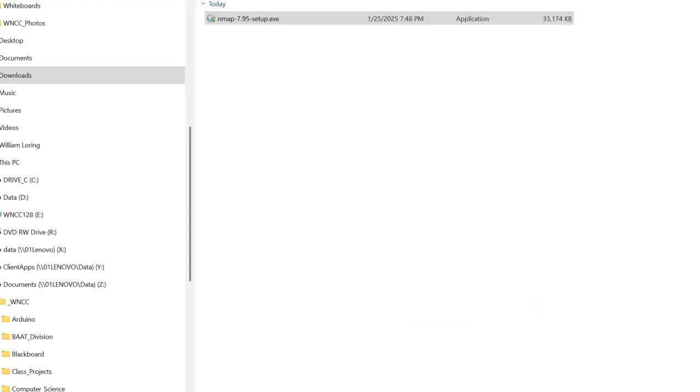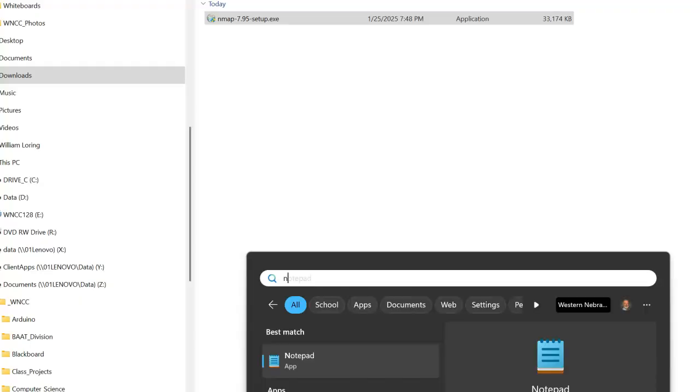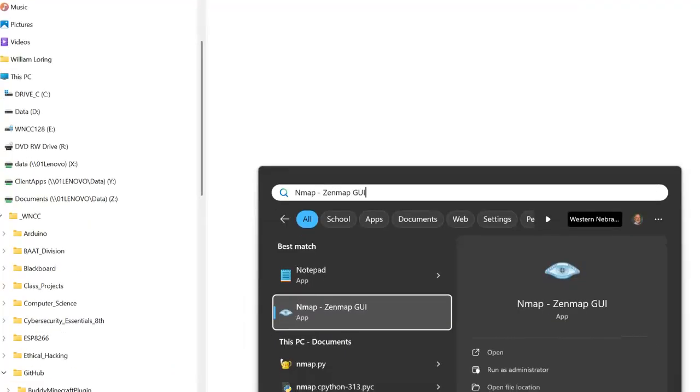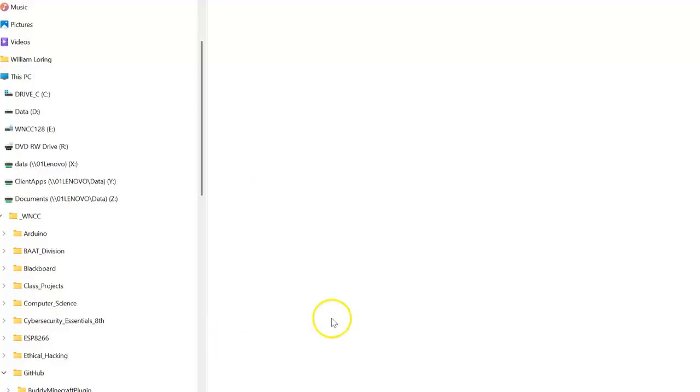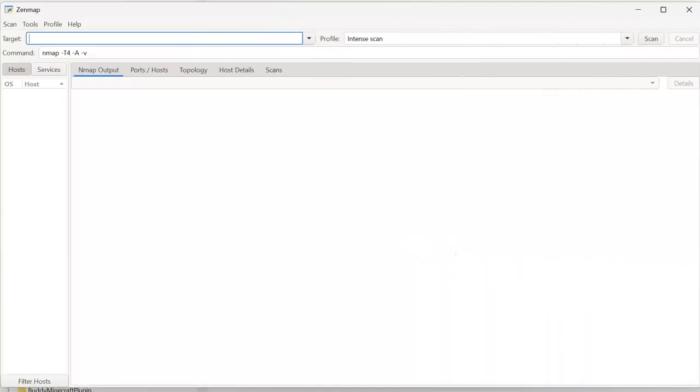And finish. If I go to Start and type in Nmap, it's going to bring up Nmap dash Zenmap GUI. So go ahead and launch that. And there it is. It's called Zenmap. The GUI version of Nmap is called Zenmap.